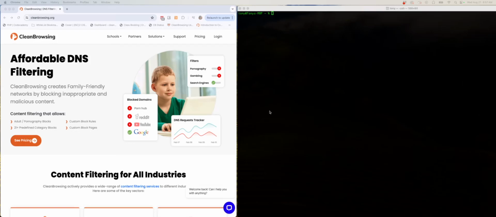Hi folks, today we're going to be talking about how to configure DNS for different users on the same Linux machine. This should work for a number of different Linux distributions.